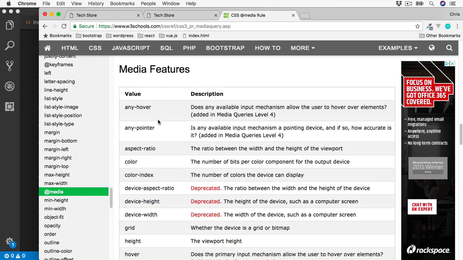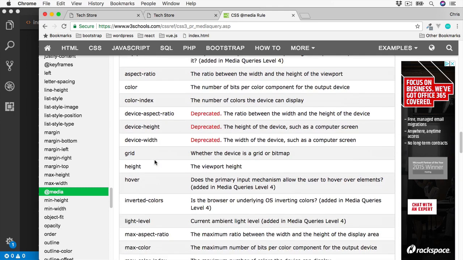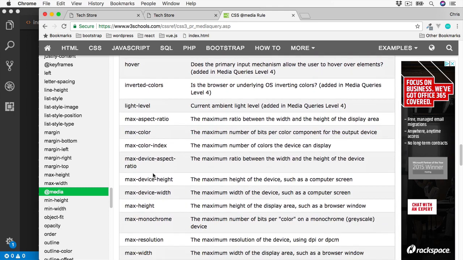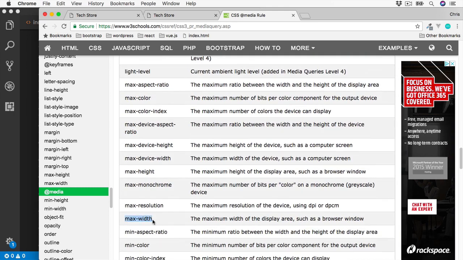We've already looked at the minimum width, and if we scroll down, we can see that just here. But as you can see here, there are lots more, such as the device resolution, the device height, and many more. These can also be combined to make even more complex media queries using AND.